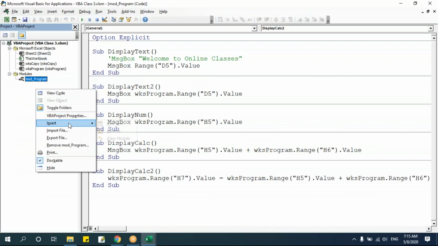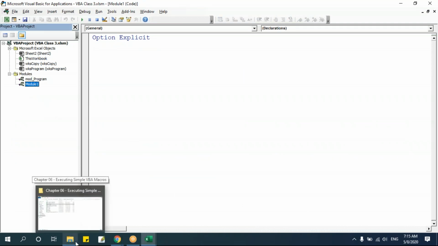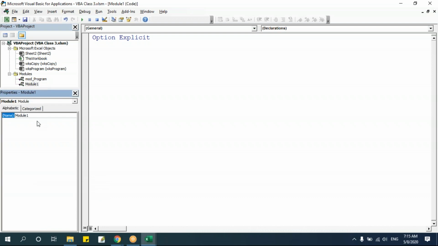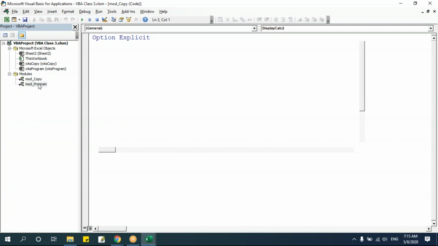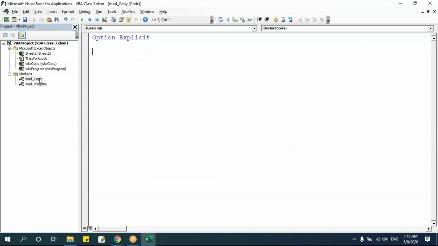I'll take another module because it's good practice to keep different sections in different modules. That will be good for recognizing the code. Mod underscore copy. I just took a separate module here. I could use the same module, but it's good practice to have a separate module so that I'll know all the copy code will be in this module. Fine. Now how to copy the data?